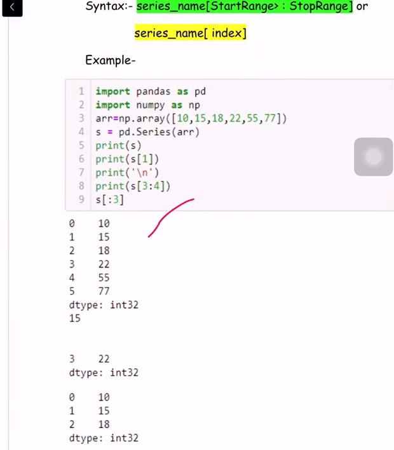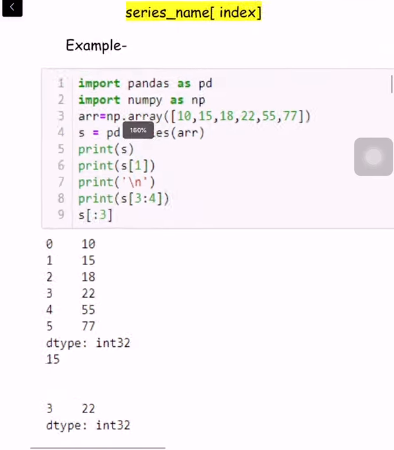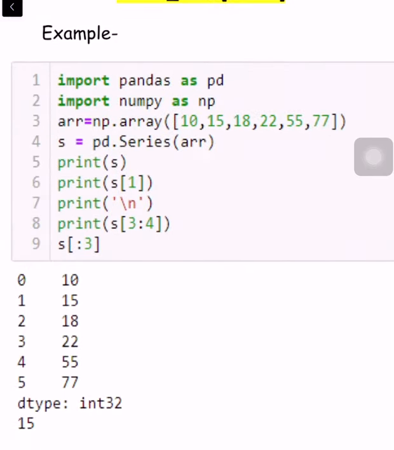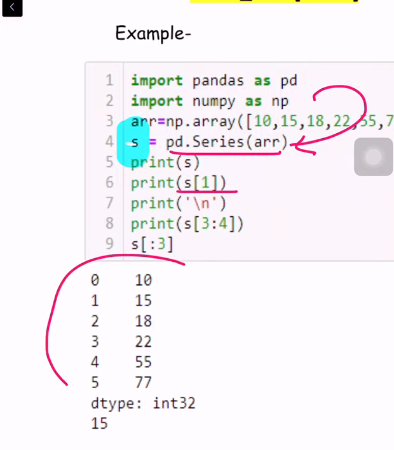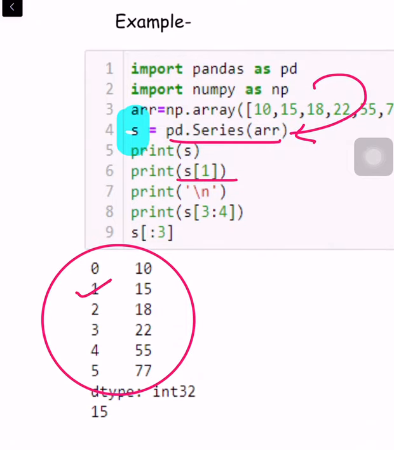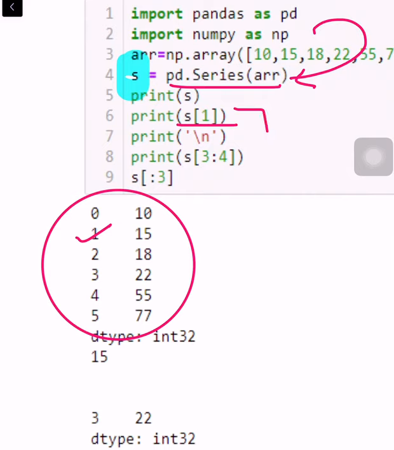See this example over here. In this we have created a series S. This series S has values as specified. Now we are printing S at position 1. What is S at position 1? This is the series. Position 1 is 15. So the output we are getting for line number 6 is 15.